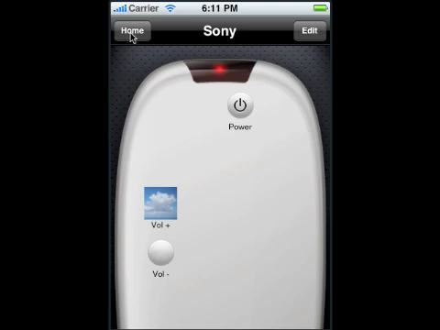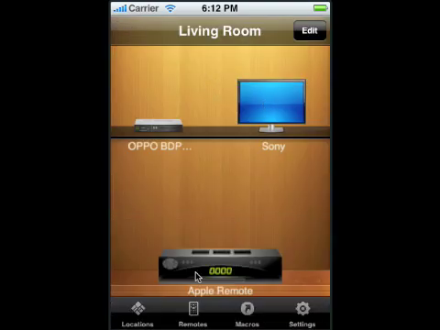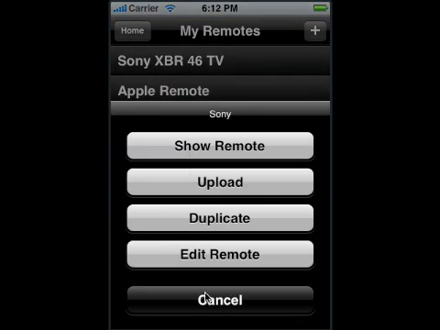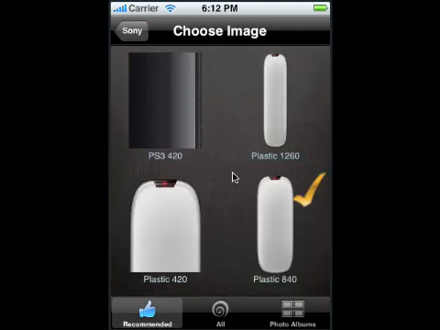And the other thing is, let's say you have more buttons and this skin is not enough. This remote is actually the actual remote size. We have a few skins that are longer. So if you go back to the remote section and tap on the Sony and then hit edit remote, go to appearance, you can actually change the background image and the remote image. We have a few of them. By default it picks the plastic 420, which is the actual size of the iPhone image. Now there's an 840 and then there's a 1260. When you pick the 840, it gives you more available buttons to add, and then 1260 of course is a little bit longer, which gives you about 60 cells of buttons.